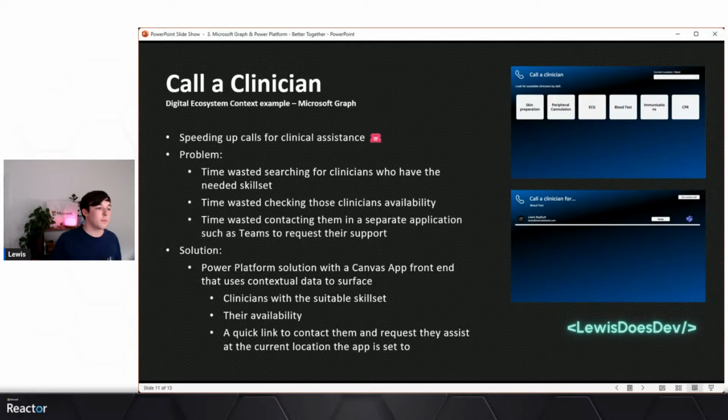Now, we had a problem here in the healthcare world where we had a scenario where perhaps there is a reduced staff count on a ward and a reduced pool of support that we actually need to service patients on a ward and help them out with what they actually need at that point in time, right? And so we needed a solution that would effectively let us speed up calls for clinical assistance. Now, we had a bunch of different issues around time wasted searching for those clinicians who had the needed skill set for what we need for patients.